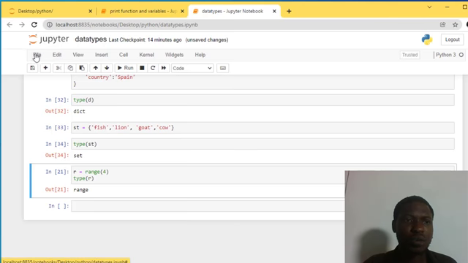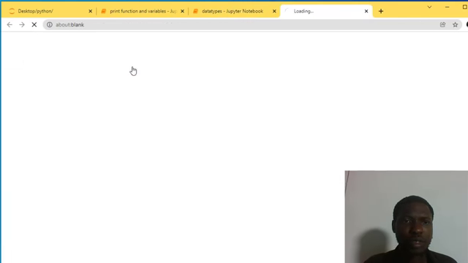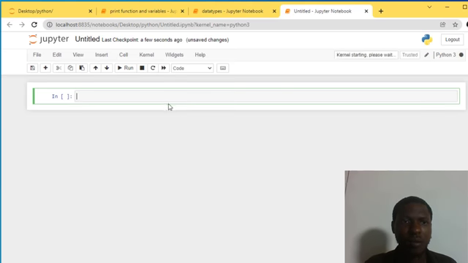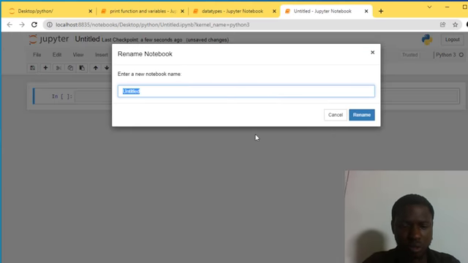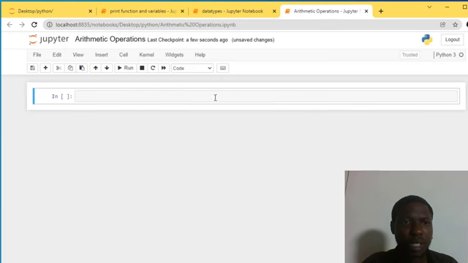So file, new notebook, Python 3, and I'm going to change this. Before we look at making decisions, let us look at arithmetic operations in Python. I'm just going to rename this arithmetic operations. Now there are some arithmetic or mathematical operations you can perform in Python, and I'm going to show you by just doing them here.